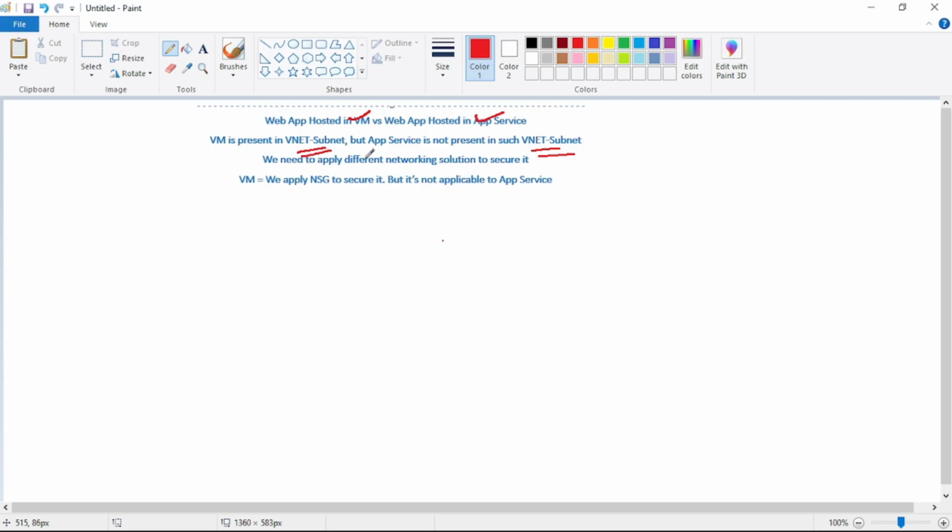And hence we need to apply different networking solutions to secure these web apps. So basically we can apply NSG to secure the web app which is hosted in VM, but this solution is not applicable to app service, again because app service is not present in any VNet and Subnet.